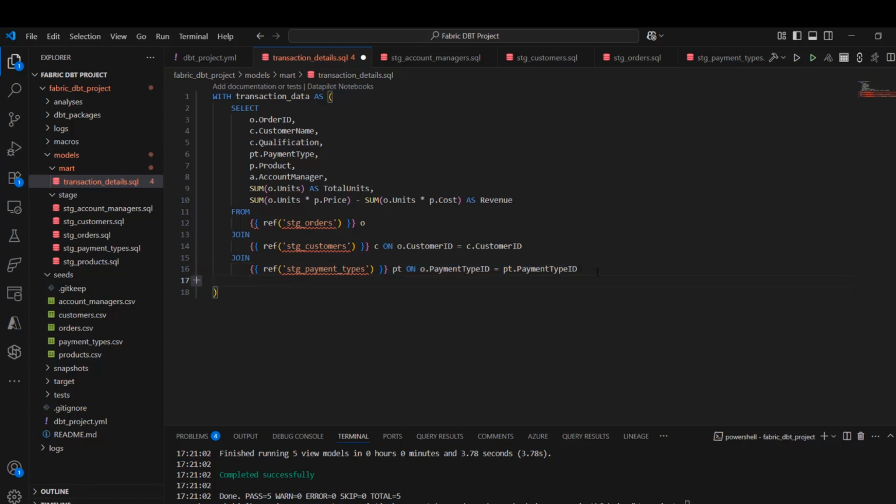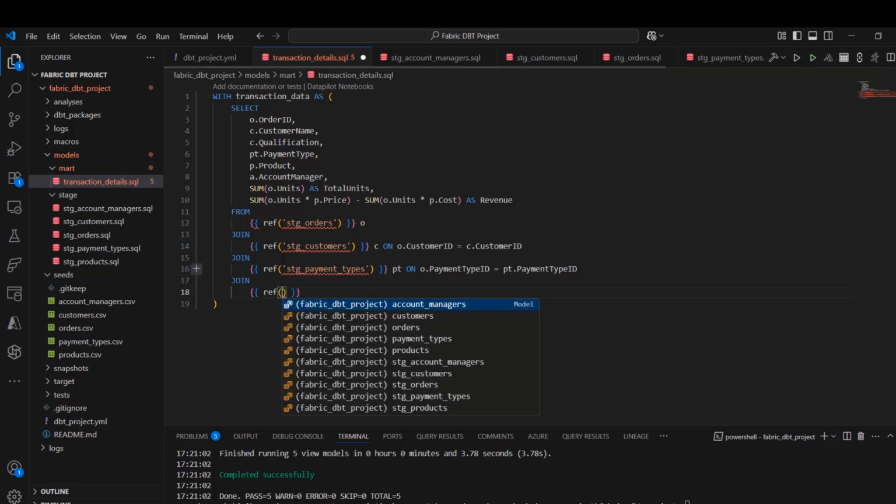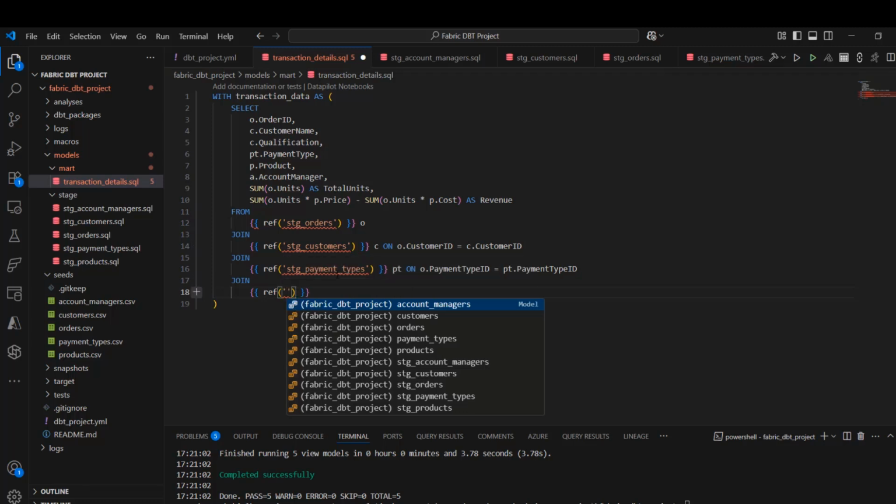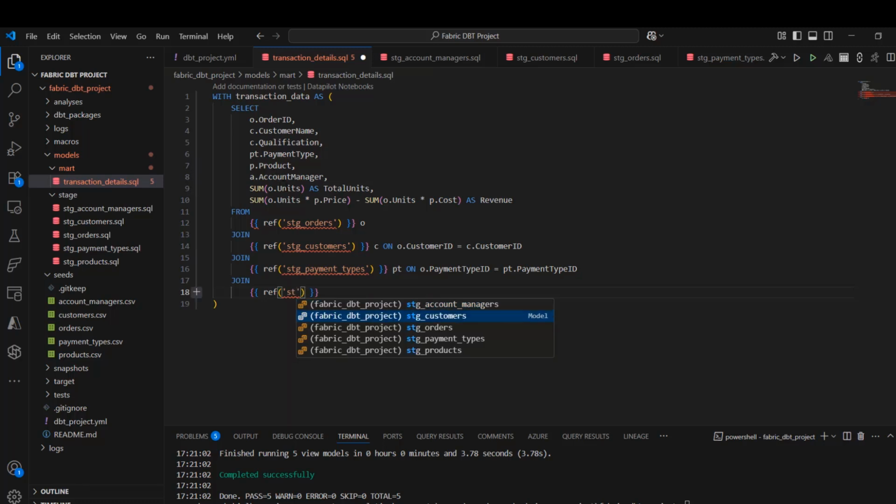And then we can move to the next join, again two curly brackets, and then we can use the ref. Now it's actually much easier if you're able to follow this syntax. Now this may be unfamiliar to you, but it's actually not so difficult. So just make sure that you open the two curly brackets on both sides. Okay, so inside the single quote, now we want to reference the product. So stg_ let's do product first. I'm going to type in stg_products.